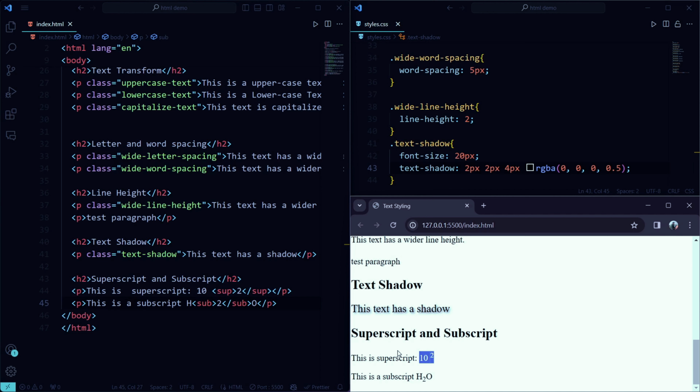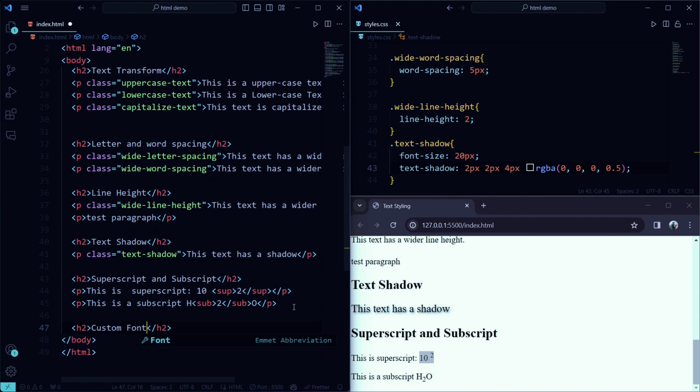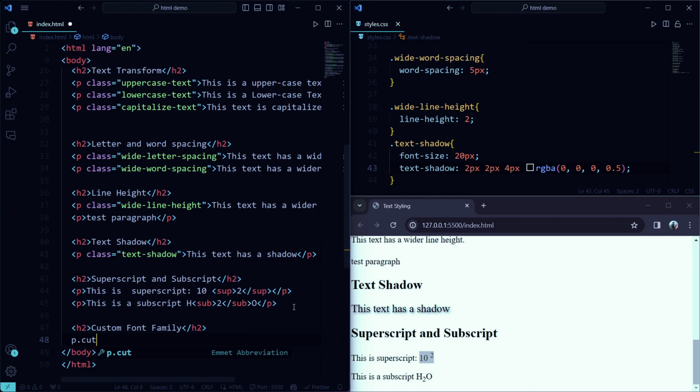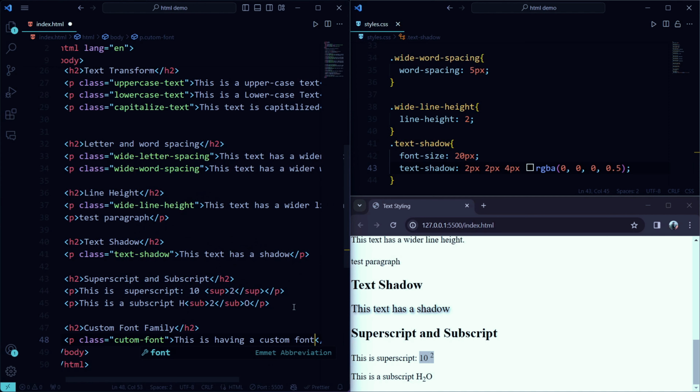Okay. Now in the next section, we'll be deep diving into more awesome things, like how we have a custom font family. So let us understand how we can define a custom font family. Let us have another heading over here, and we'll have something like custom font family, right? And then we can have a paragraph, and let us say custom font as its class. Okay, I will say this has a custom font. How do we specify a custom font?